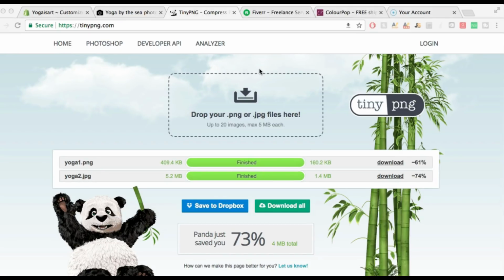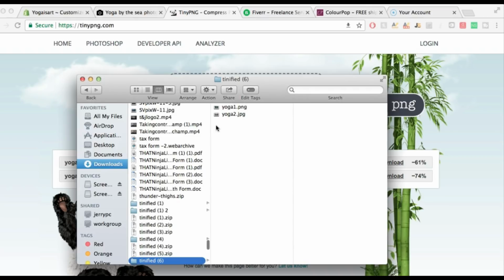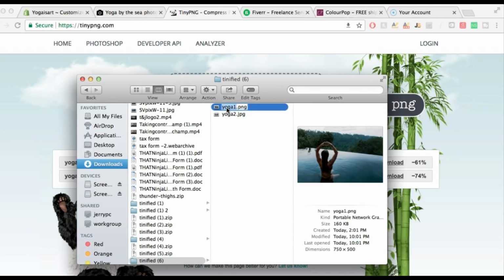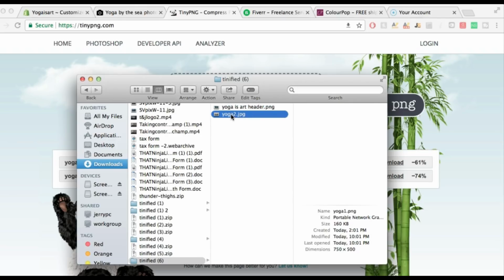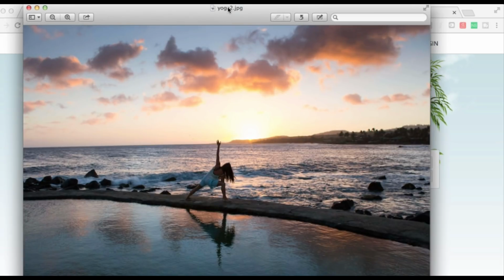So now that these are finished, we're just going to do one last thing. So we want to press download all. And then we're going to change the name of the images for a slight improvement in our SEO. It's not going to make a huge difference, but it will make a slight change, so we're going to do it anyways. So we want to put in yoga is art, header, and then we're going to copy that and do the same thing for the other image.